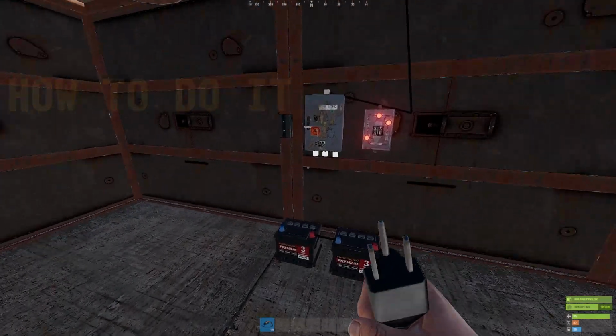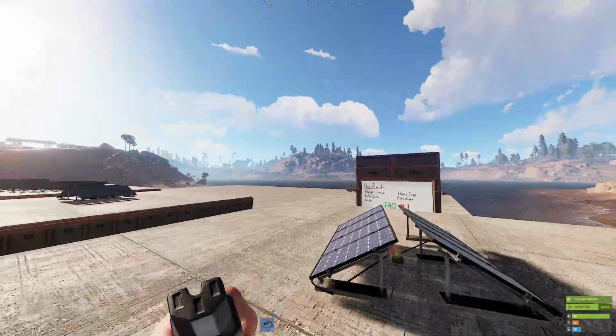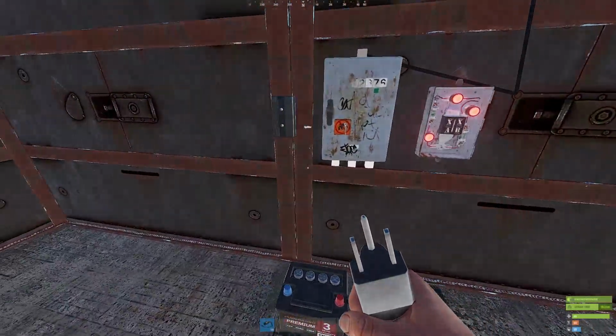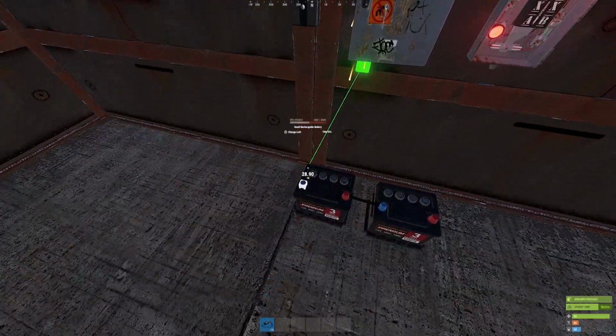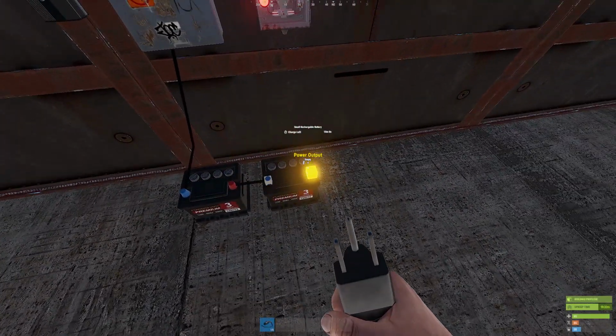Alright, so now I'm going to show you how to build this. First you want a power source, so I'm using a solar panel which goes into a splitter and charges the batteries, so we will put that in here. And that will charge the batteries. This is going to be our output.